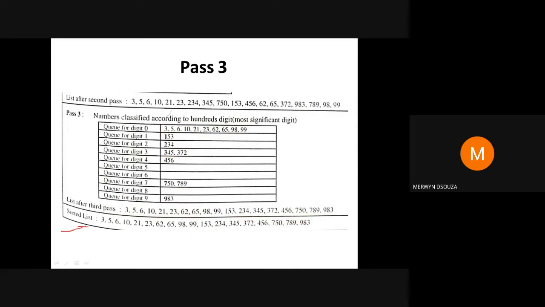Therefore, you need to write again that the sorted list is this. Don't leave it only at this step. You need to write the output in the sorted order. So this is how radix sort works.